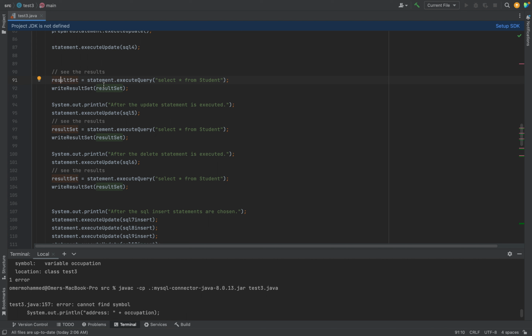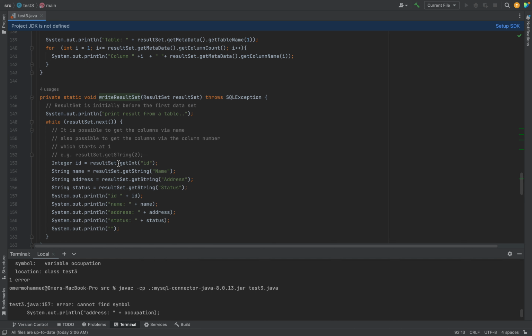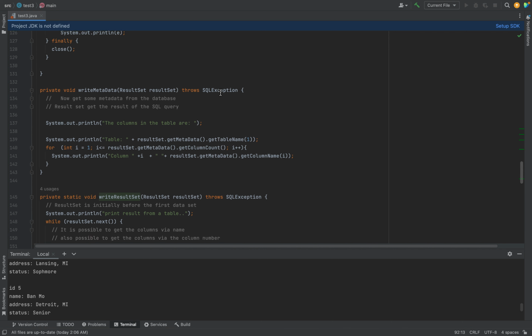You create the variable statement that execute query will get the results. So statement and then print it out. Result set. This is very important. This is a function. This function is described over here, and this prints out the table, the rows and columns of the name, address, and status of the students, which I will show in a bit.